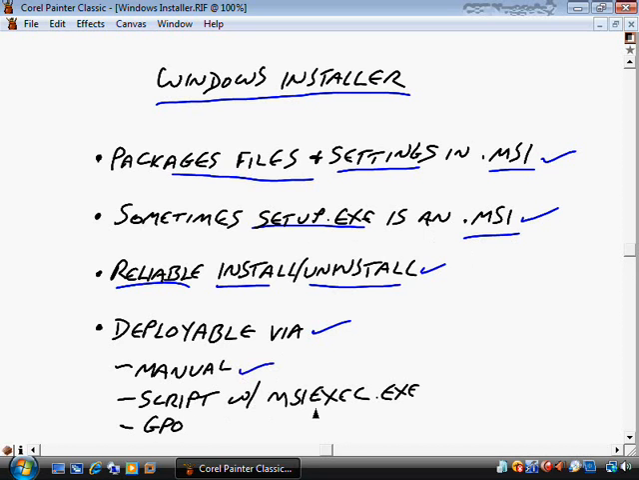Also, you could script it. You can run msiexec, and this appears on all Windows operating systems now, and you just type from a command line or from a script msiexec space, and then you have some parameters that you can apply with that as well. We'll see those coming up shortly here.